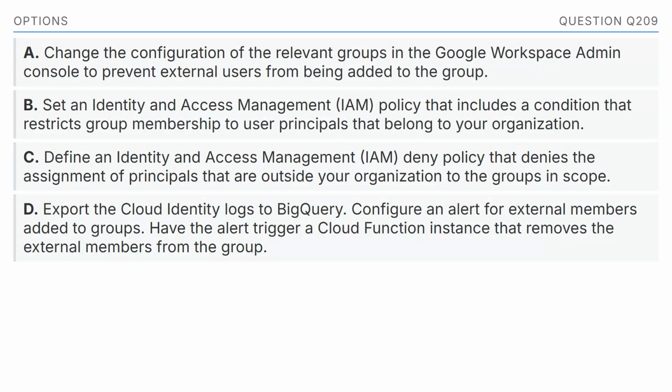The options are: Option A, change the configuration of the relevant groups in the Google Workspace Admin Console to prevent external users from being added to the group. Option B, set an Identity and Access Management (IAM) policy that includes a condition that restricts group membership to user principals that belong to your organization. Option C, define an Identity and Access Management (IAM) deny policy that denies the assignment of principals that are outside your organization to the groups in scope. Option D, export the Cloud Identity logs to BigQuery. Configure an alert for external members added to groups. Have the alert trigger a Cloud Function instance that removes the external members from the group.